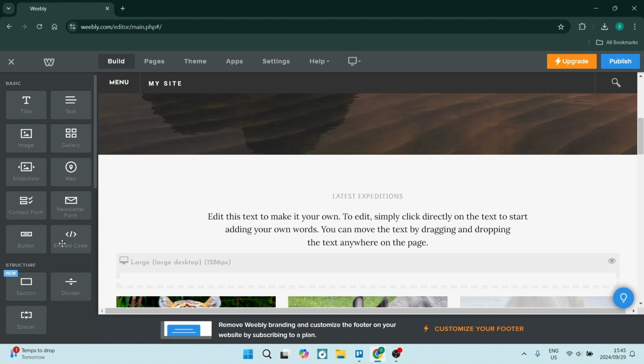So let's go over here in our Weebly website editor, and on the left hand side we are going to look for embed code, and this is where we can add our HTML custom code. So you're going to click down on the element or on the block on the left hand side, and you're going to drag it to a position that you want it in.